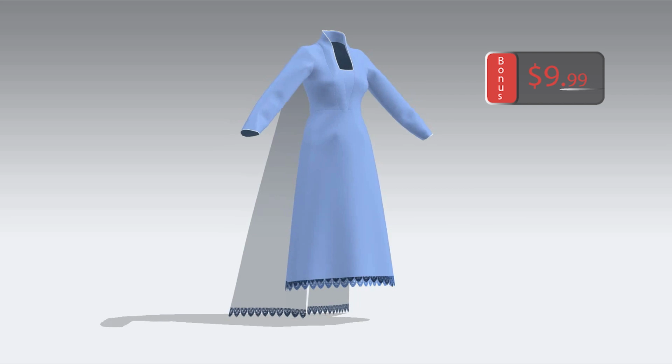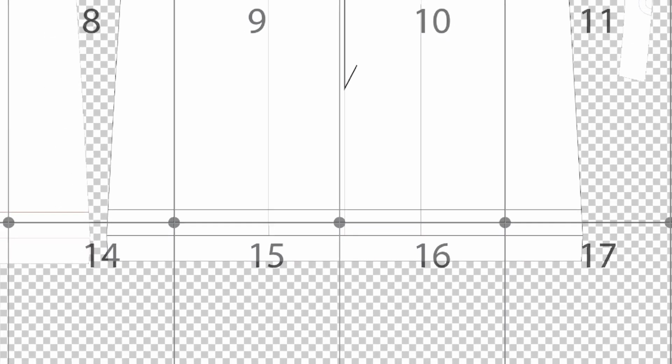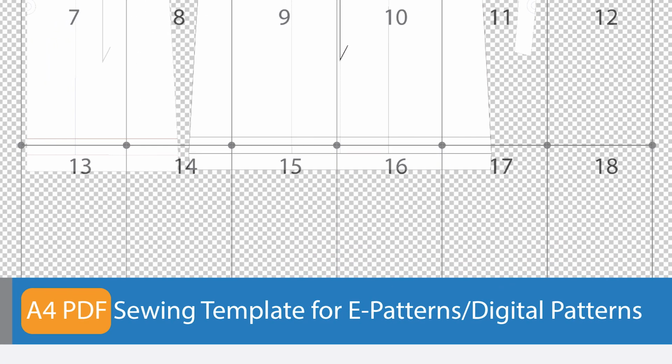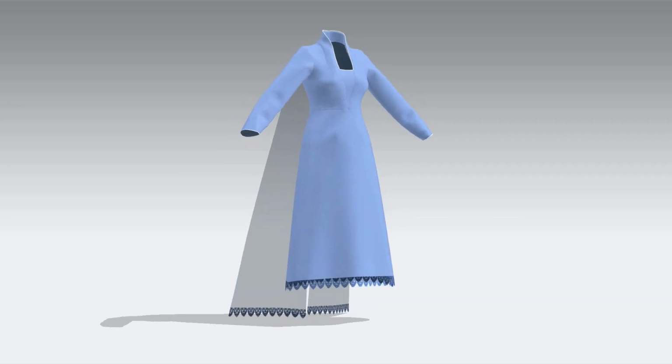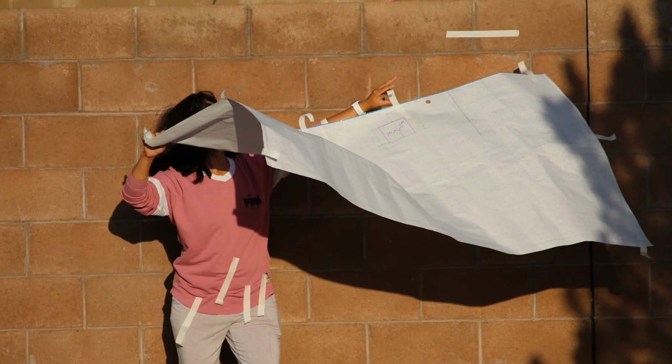In this tutorial, I will walk you through step by step on how to create a perfect A4 template for your design as well as for your real size pattern. Are you ready? Let's do it.